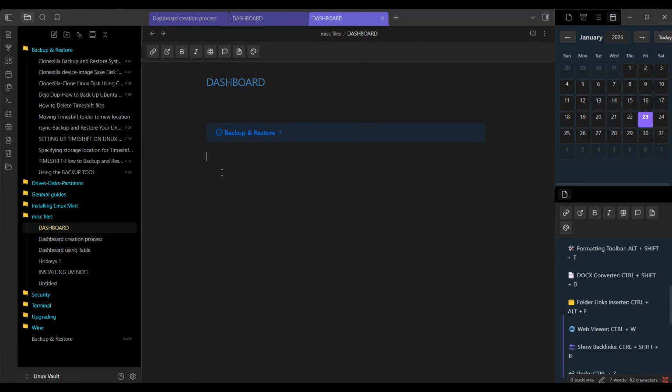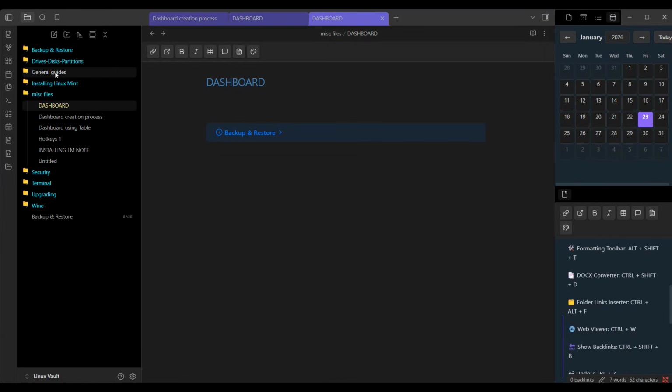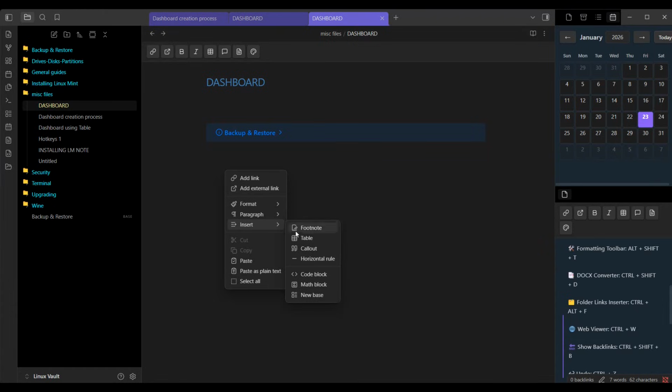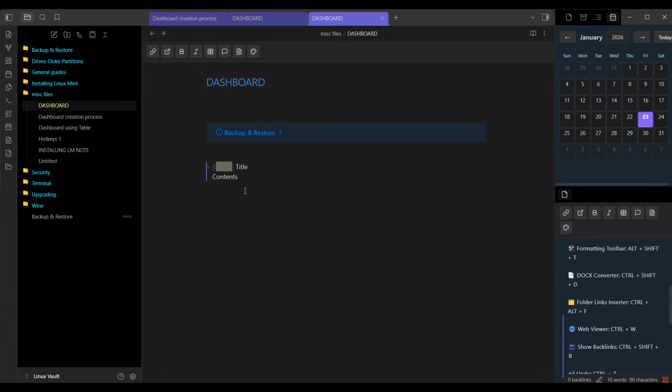And then what I do is I create callouts for every folder in this vault. So let's do one now for general guides. I'll demonstrate the process again. First, insert a callout. And again, I'm going to change it to info. You can leave it as note or make it any of the, I think there are 13 or 14 built-in callout types in Obsidian. You can make it any one you want.